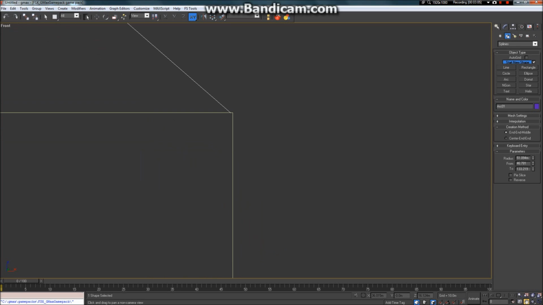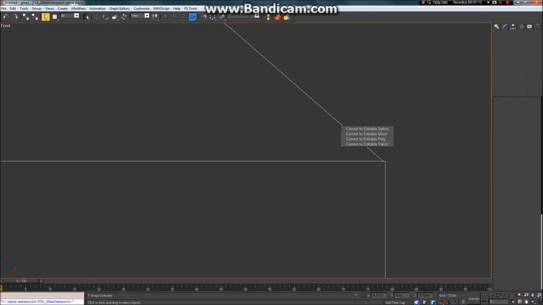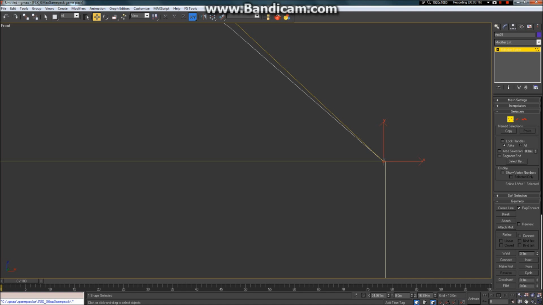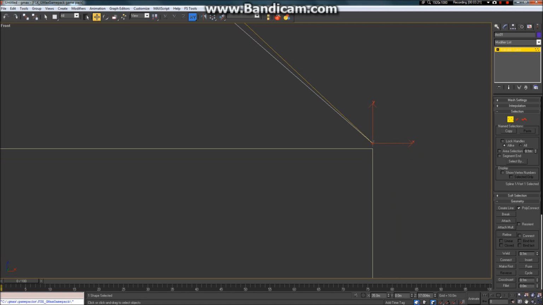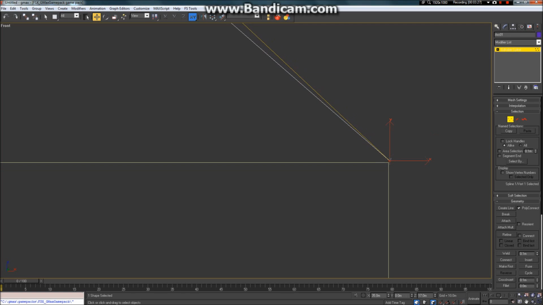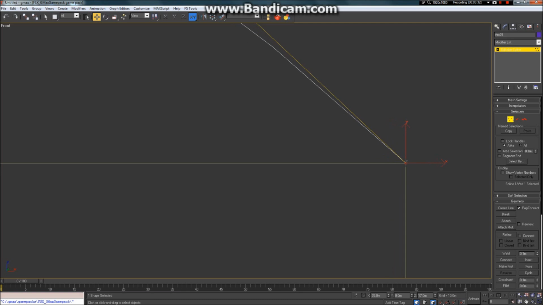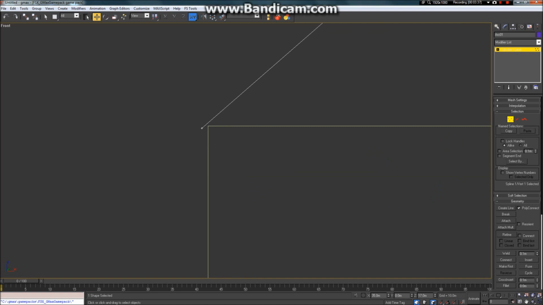What I'm going to do now is convert this to an editable spline. Select by vertex. I'm just going to move this vertex over, and try and line up as close as I can to this corner. I wouldn't say it has to be exact, but I'd prefer it to be fairly close. Select this vertex and do the same with it.